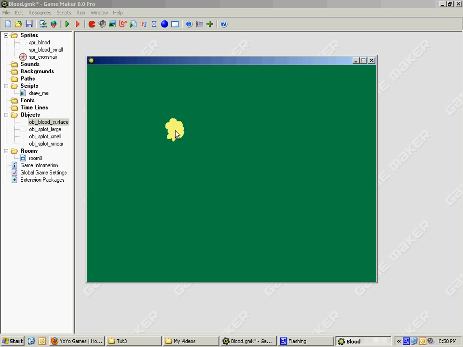But now your blood's white. That doesn't work. So, we can't change the sprite to a different color because it won't work. I don't have time to show you that here, but if you try it, it's going to mess up. It's not going to look right. So what we have to do is we have to change the blending of the end result of the surface.